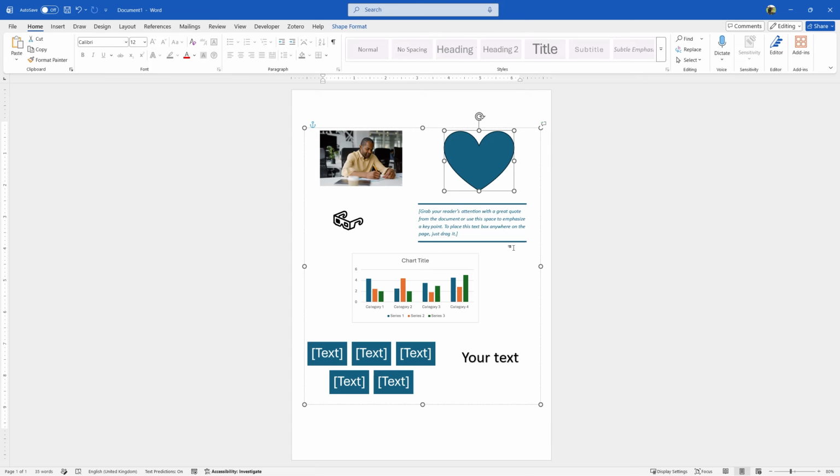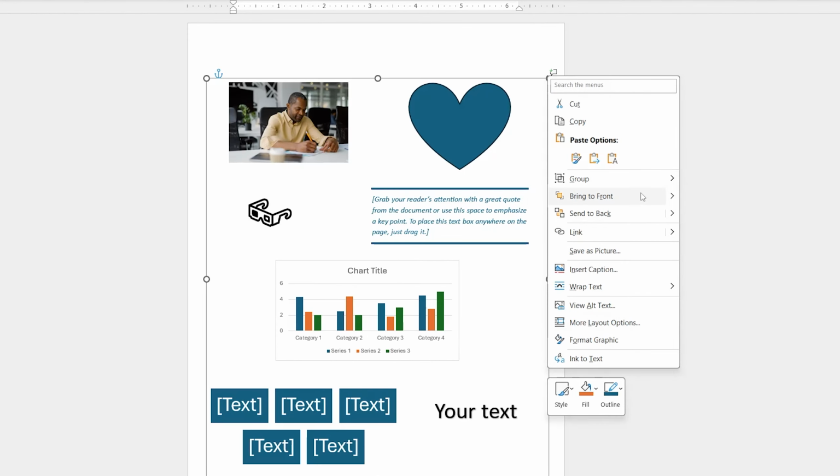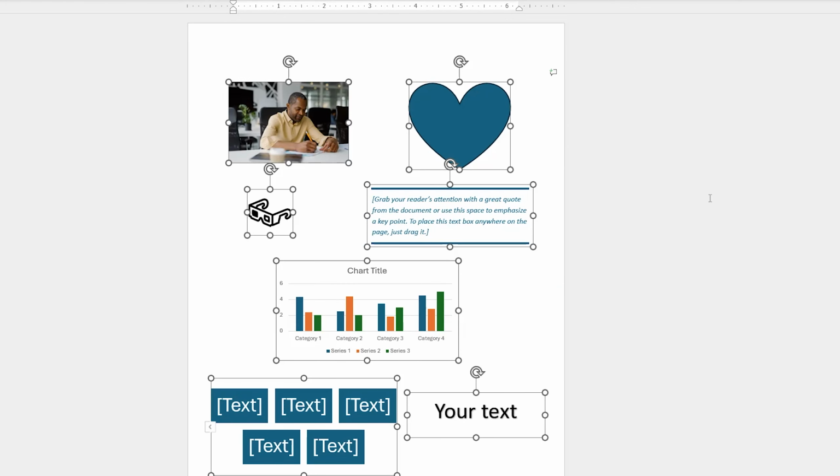You can still edit each object individually by just selecting on that object. That doesn't change. If you no longer want them grouped together, then just select any object, click and right click, then click group and then click ungroup, and they'll return to their independent states.